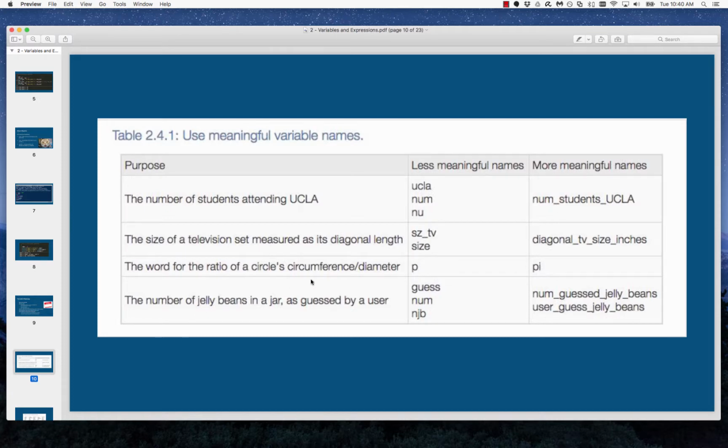The word for the ratio of a circle's circumference to its diameter. Pi is perfect for that. I mean, that's what pi is. We don't want to use single character variable names if we can help it. P is not descriptive at all. I have no idea what that means or what that stands for.